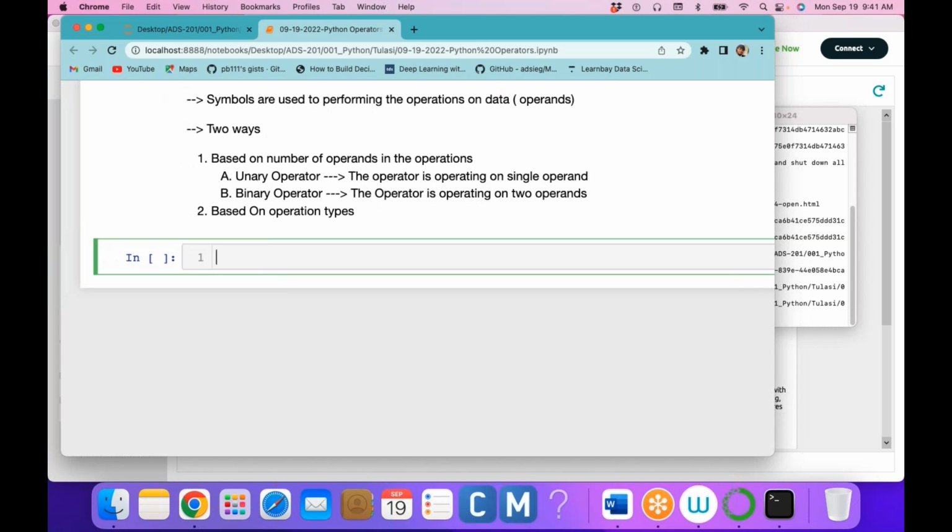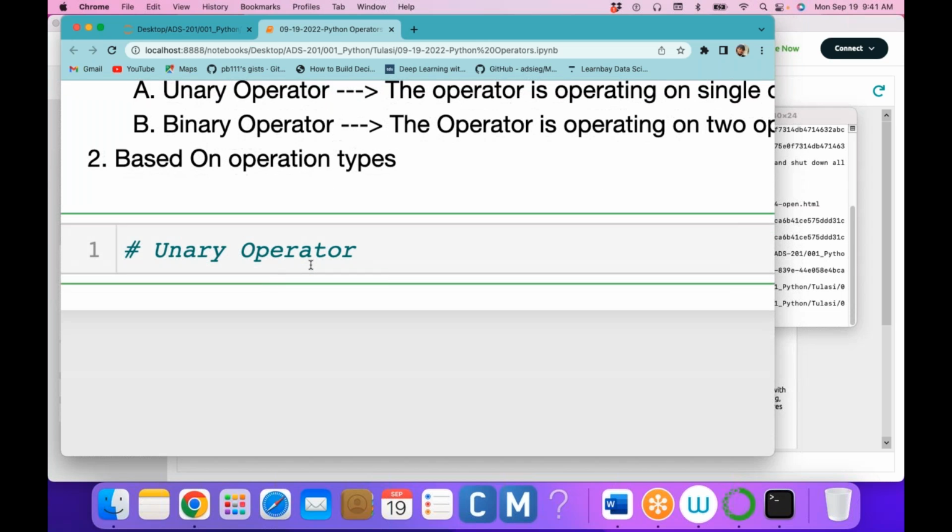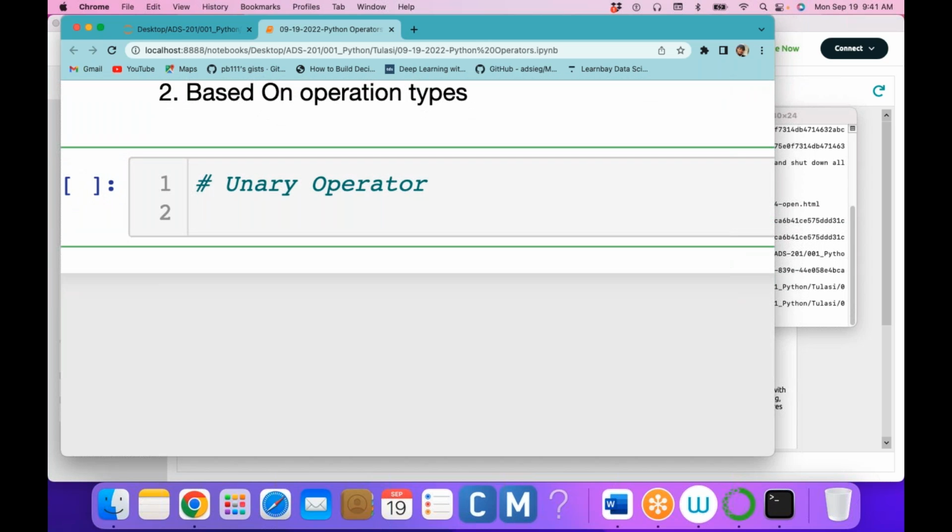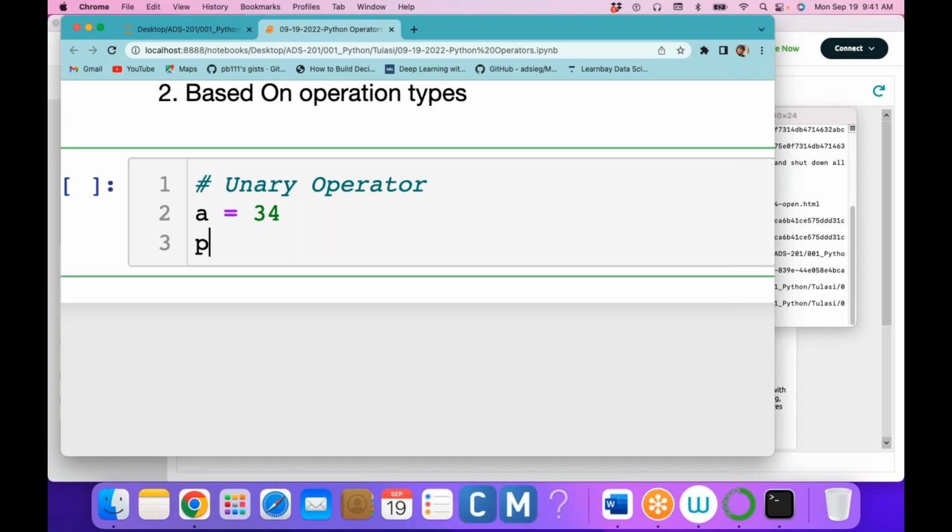Let's see some examples. Don't think about why we are getting that result and other stuff; just try to understand the unary operators. So, unary operator examples. We have some data, for example, you stored a value a equal to 34. If I do minus of a, so here, just one minute, guys.